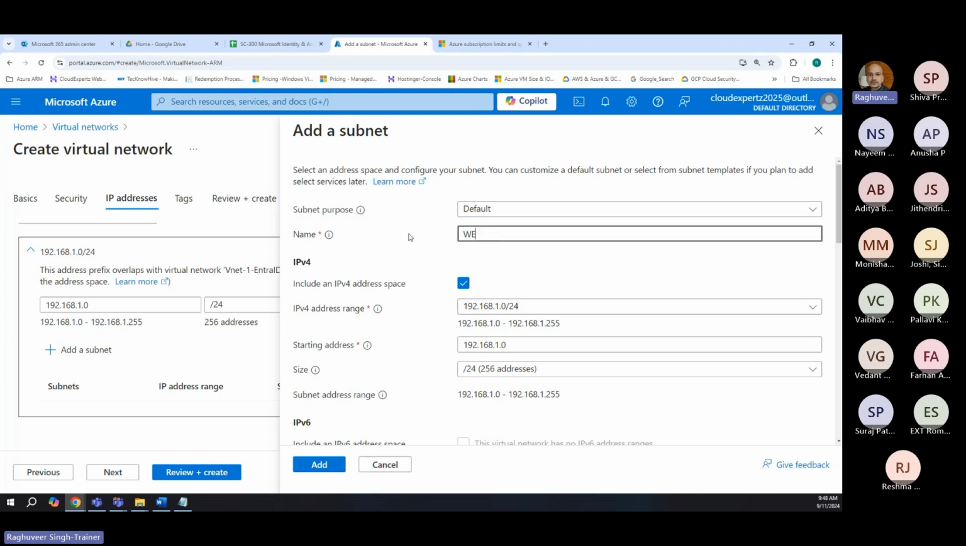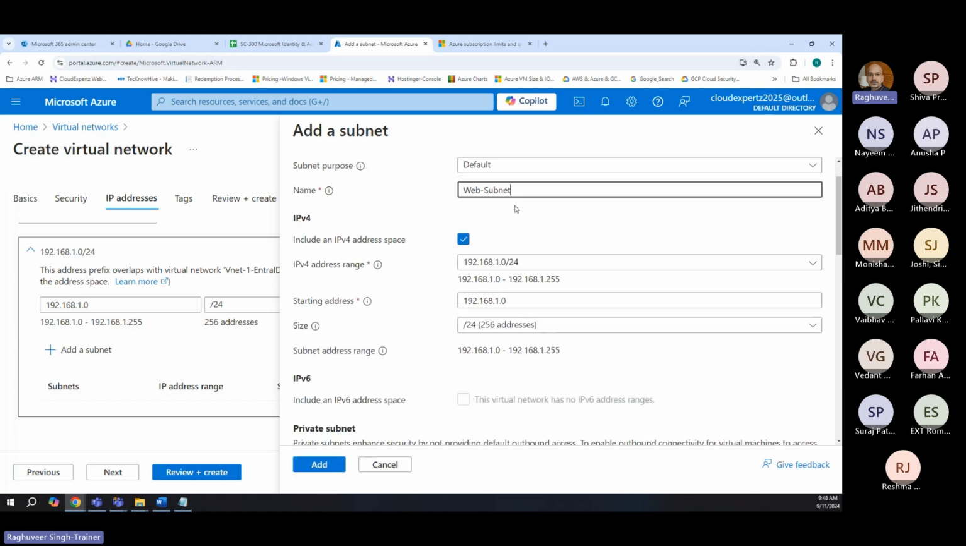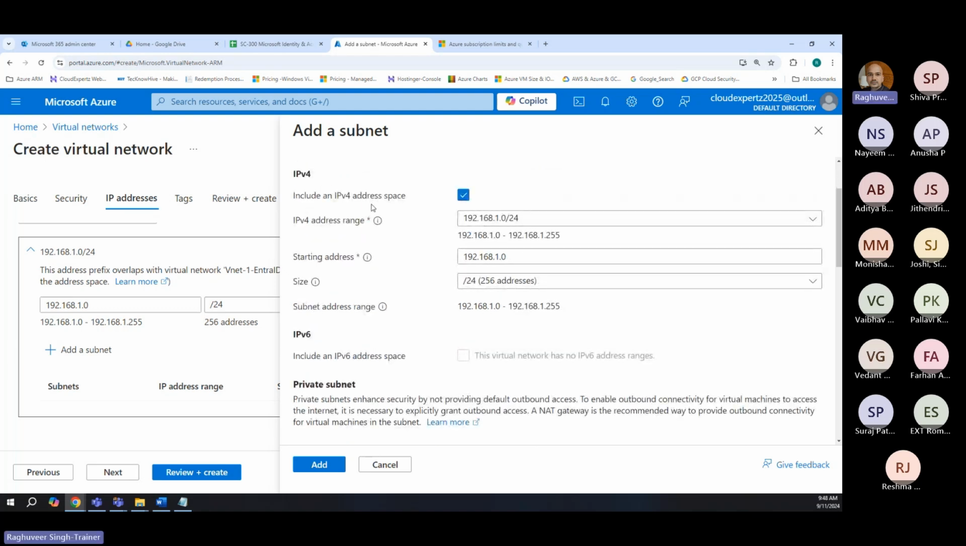I'll say I want to create a subnet in which I will host all my web services. So name of the subnet is web subnet. I would need IP address v4 space, which is OK. It has already picked up the subnet address space, which is IP address space of the network. And then it is asking you to define how many IPs do you need in this subnet. So based on the size that I pick and choose, the number of IPs will be decided.